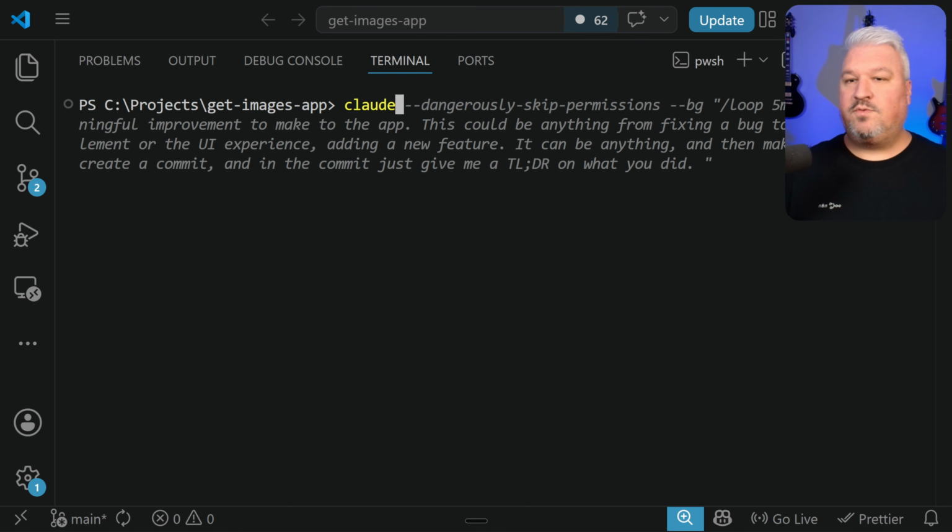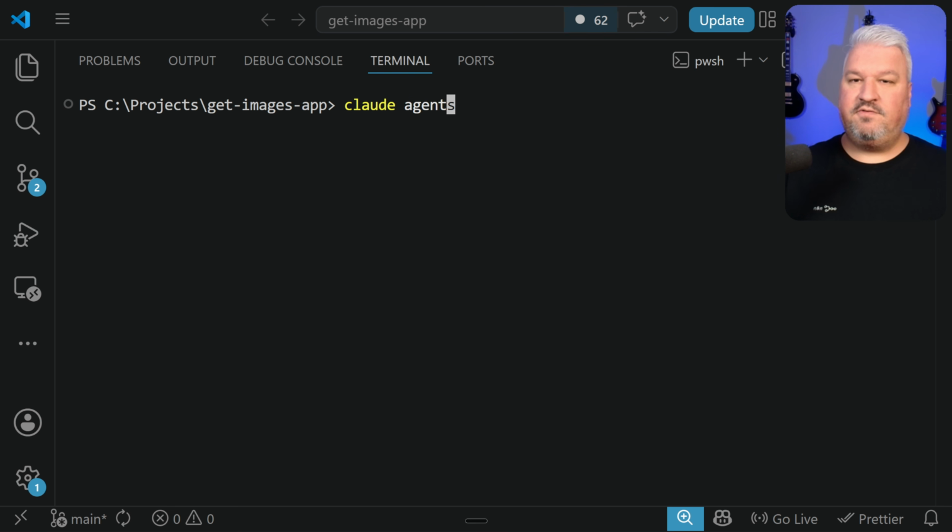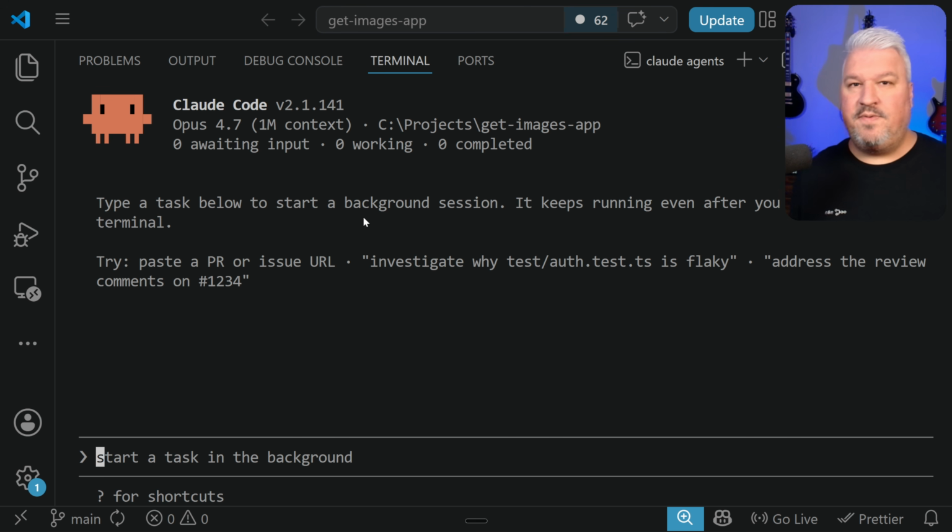Usually you would start Claude with the Claude command, right? Or you might even tag dangerously skip permissions, but in order to use the agent view, what you need to do is run the command Claude agents. This will open this dispatcher window. Now, if you've ever used Claude Desktop with CoWork or even Claude Code via the desktop app, you will be familiar with dispatcher. You can give your agent any instruction and it will kick off a sub-agent or a background agent to perform that task.